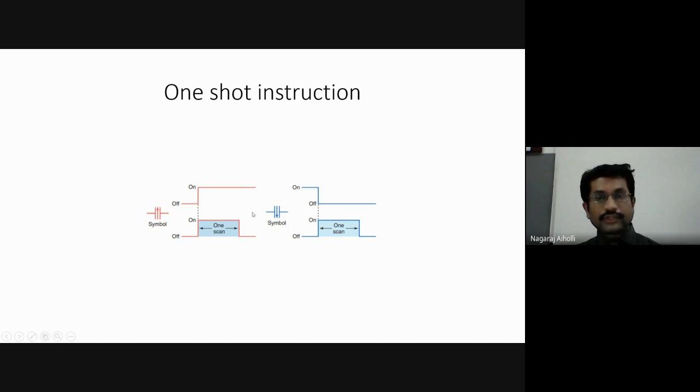The second type of one-shot instruction is triggered for the on to off transition of the rung. As it goes from on to off, the one-shot instruction is excited, it is triggered. So as the one-shot instruction is triggered, it will become on, and it will remain on for only one program scan. After that, even if the rung remains in the off state, the one-shot instruction is not going to remain in the on state. It will automatically go to off state. Fine.